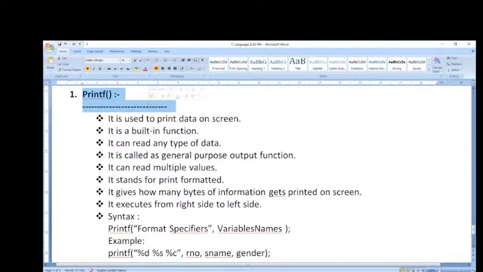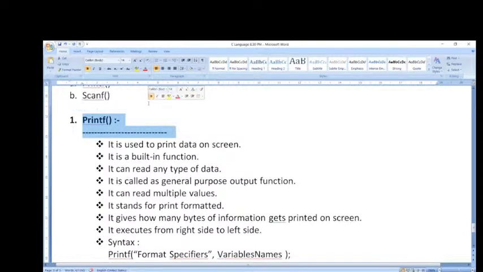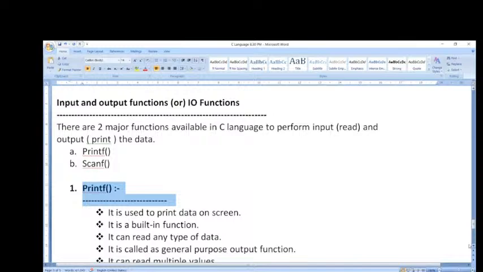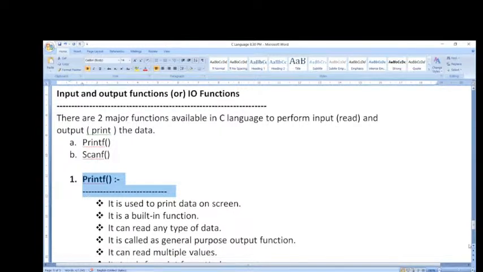Sir, can you scroll up from the starting? It is from the starting. Oh, sorry. Yeah, okay. From here you need to write. Clear. Sorry.